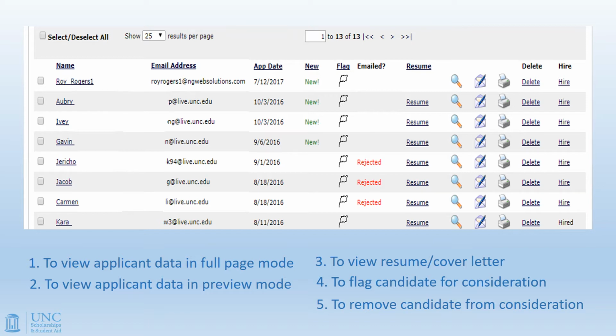Either way, however you choose to use that flag, it's the same process. You're simply going to click on the flag in the column and it'll turn yellow and signify that that student has been looked at and you've set them aside for additional action.